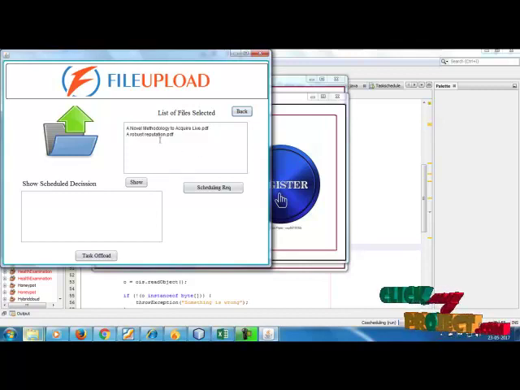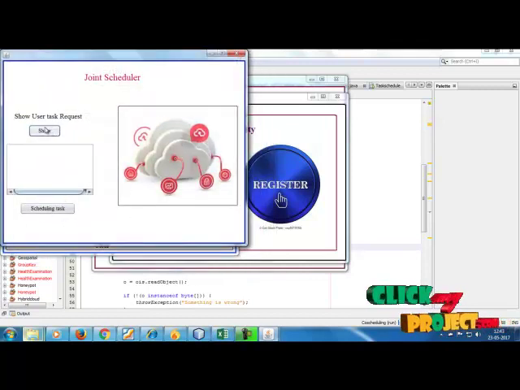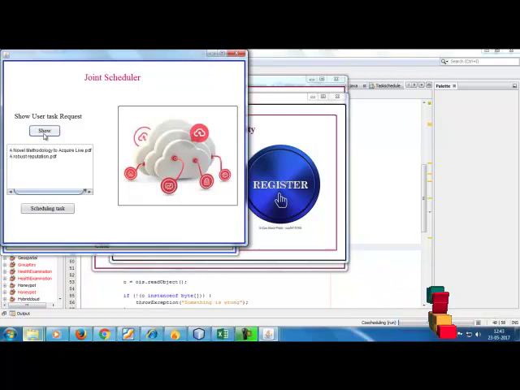So first of all, these files are sent to the scheduler. So here the scheduler is scheduling the process, that means he is allocating the jobs on the cloud server. So the particular files are sent to the cloud server. So this is the join scheduler. Show user task request. So the scheduler is receiving the files. So first of all, the scheduler is receiving both files. So now the files are successfully stored on the cloud server through the scheduler.